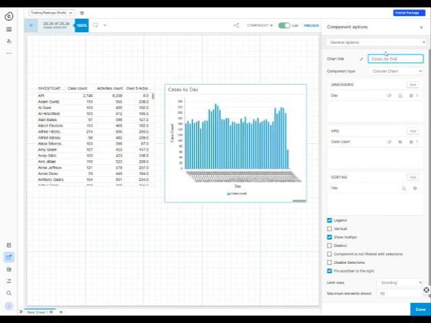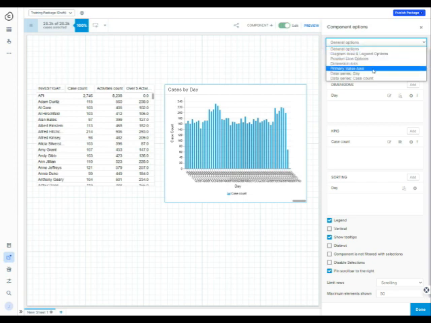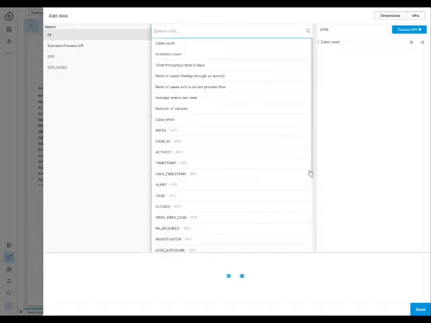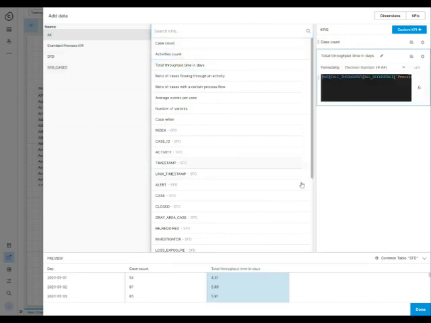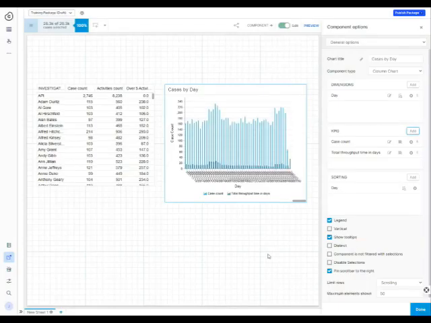All right. So now I'm going to show you how to add another, now add a line to it, okay? So the line, what we're going to do here is add another KPI. Let's do total throughput time in days. So that's going to be a lot different timing, right? Than case count's 111 potentially, as opposed to 6.25 days. So we want to change that so that you can see it a little better.